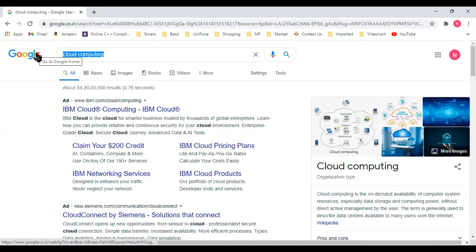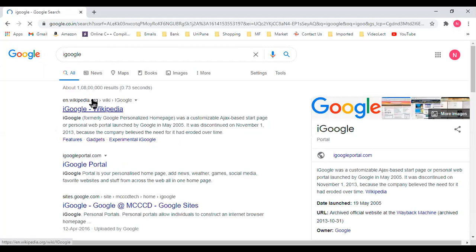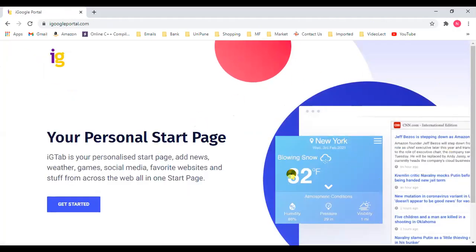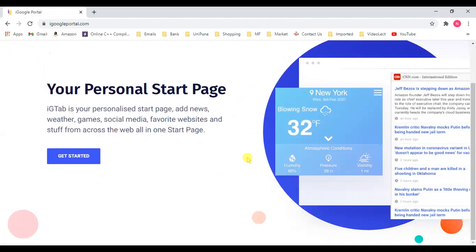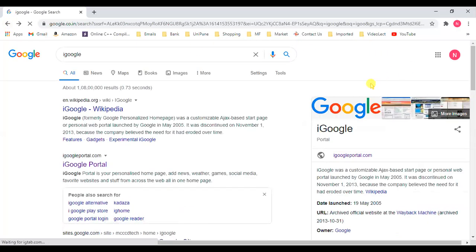Now here I am typing iGoogle. I have typed here iGoogle. Okay. So iGoogle is a web portal. Now I am clicking on this iGoogle portal. So see here, it is going to give me information on the atmosphere also, then news also, right? So like this, if I go to your personal start page, all information is available and this iGoogle is a web portal. So it was developed by Google only, right?